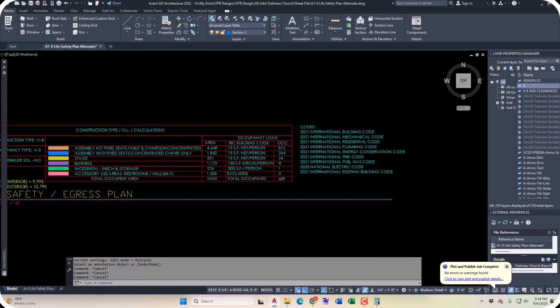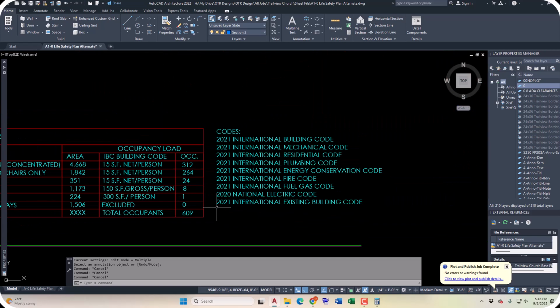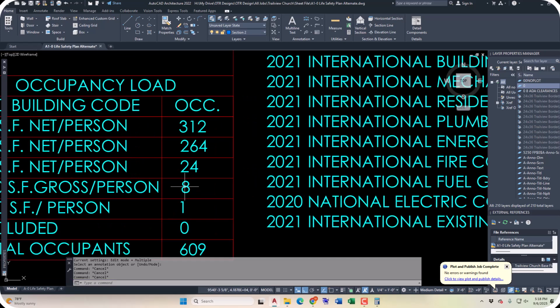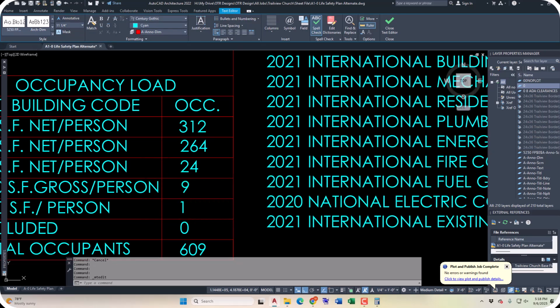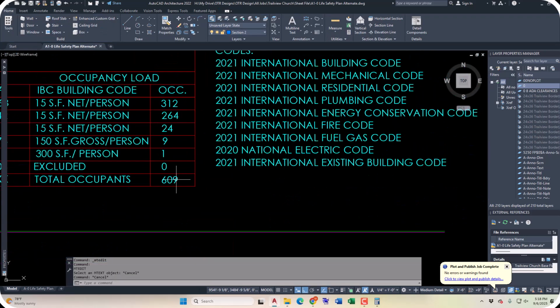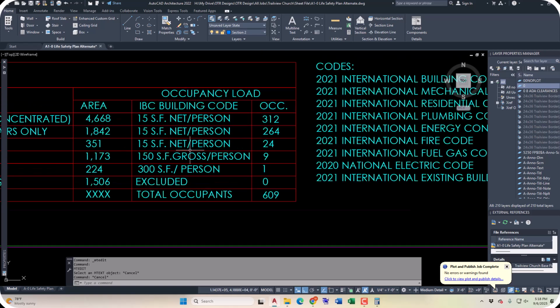So let's see how close I got. So I had 8. If I round those up, it would be 9. So again, earlier, like I said, it was just over, and so I kept it at 8 instead of 9. So technically, I should just go ahead and round it up to 9, which affects my overall occupant load for the building. So anyway, this is kind of what you have to do.